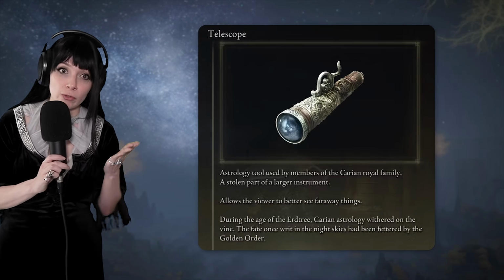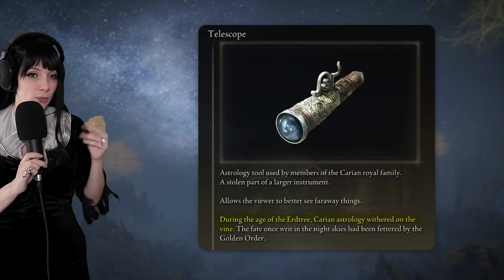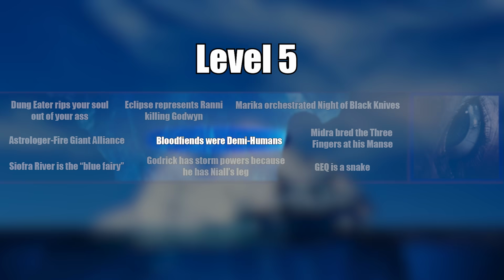Someone who did not have respect was Marika, who ordered the slaughtering and subjugation of the fire giants, which probably explains why Carian astrology withered on the vine once Marika established the Golden Order. She probably wanted to disperse any remainder of an alleged alliance between her enemy and the threat that is the fire giants.